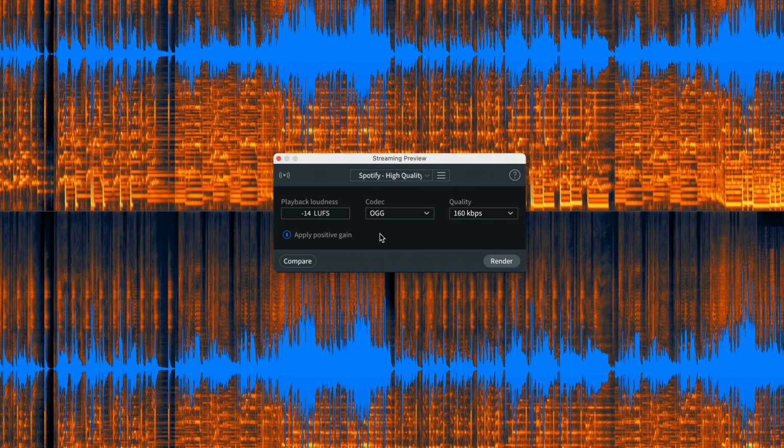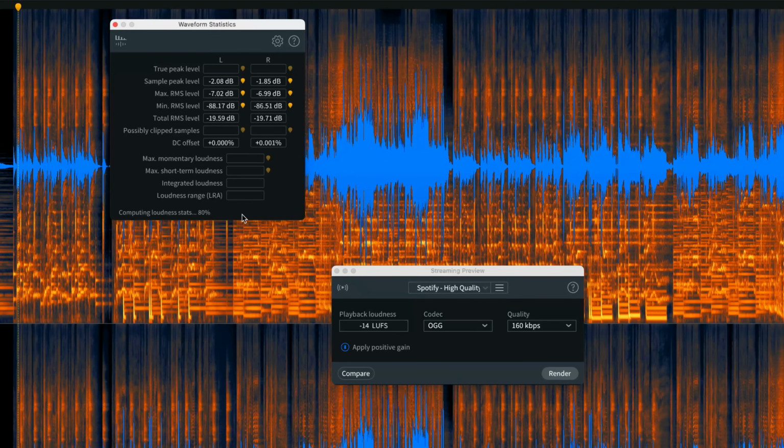The song I have here is from the Pro Tools demo session, Can't Get Enough, and I haven't mastered it, so it's fairly quiet. And as we can see if we look at the waveform stats, it has an integrated loudness of minus 18.9 LUFS.